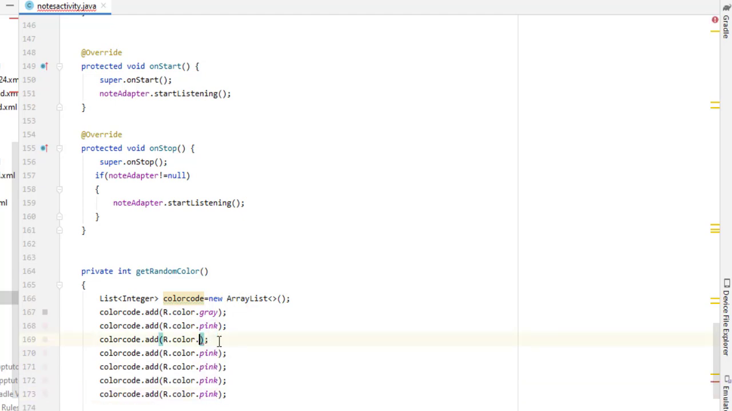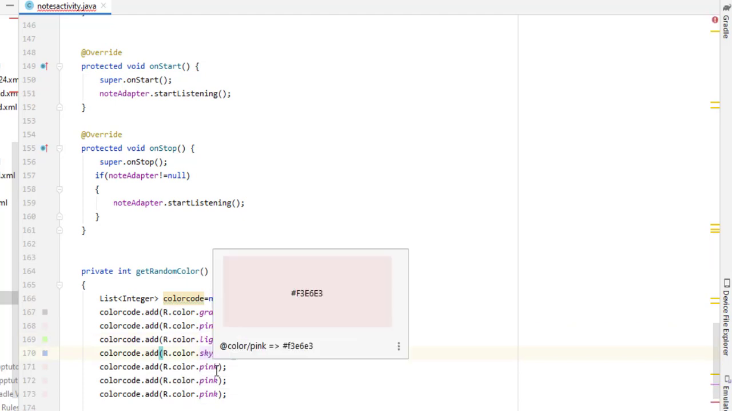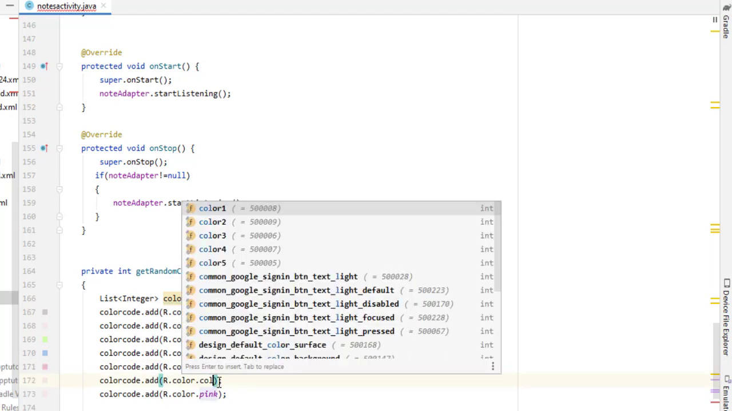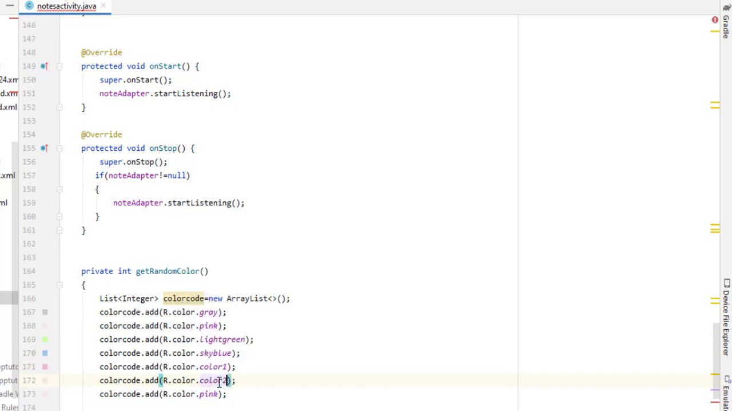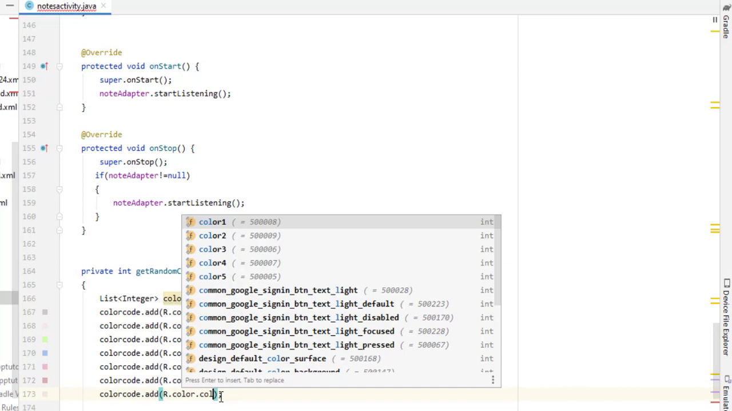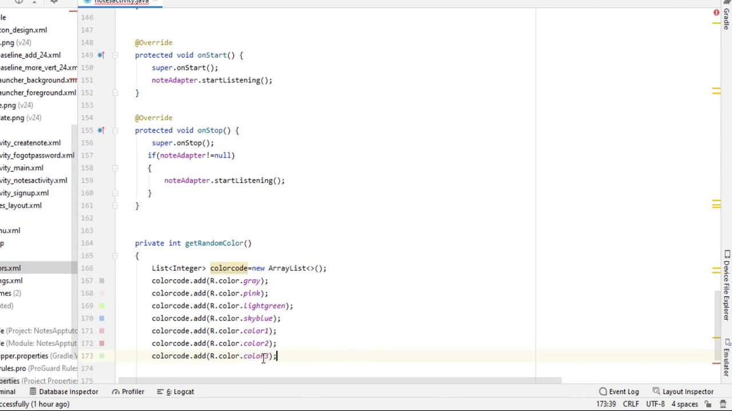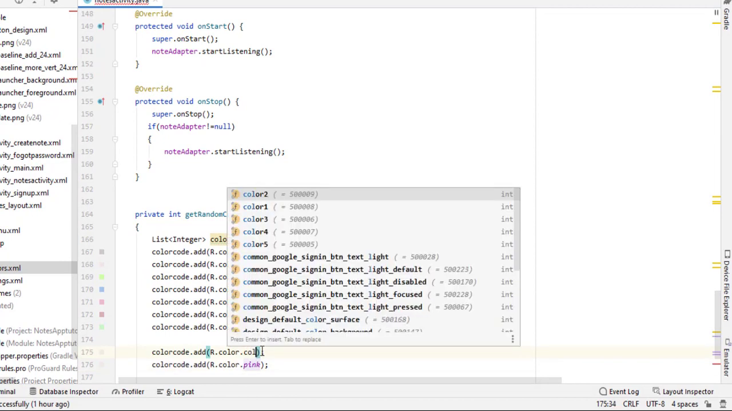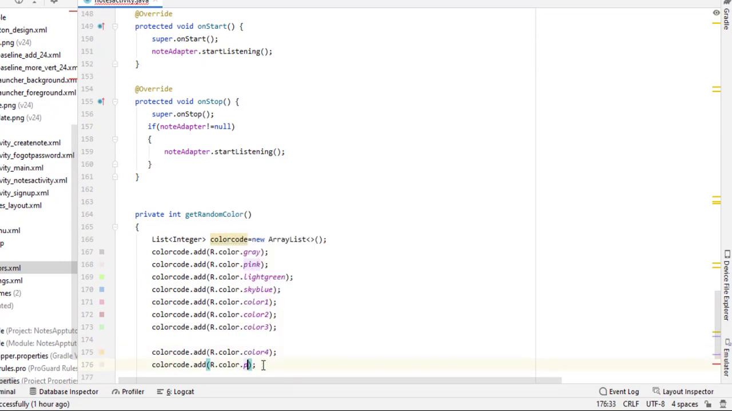Third color is our light green, that's done. Fourth color is our sky blue, then fifth color is color1. You can use any color, it is your choice. You can use any number of colors. I already told you the method. I use 10 colors, but you can use any number of colors and it is very easy. So color 3, then two colors are left, so Ctrl+V again, then color 4, then color 5. So that's done.